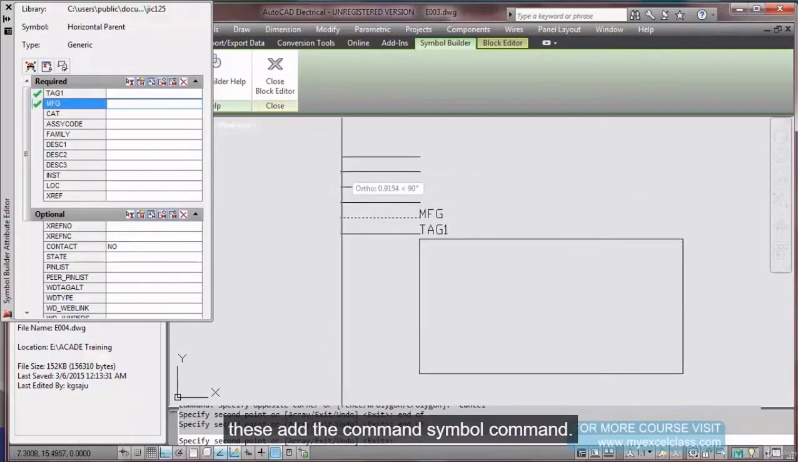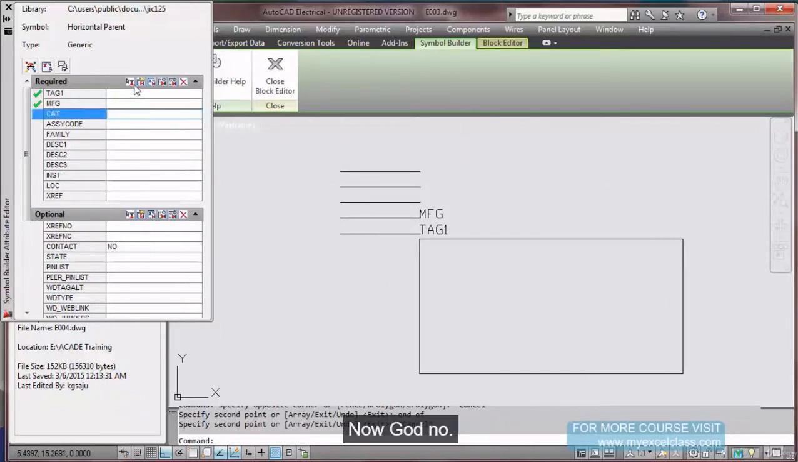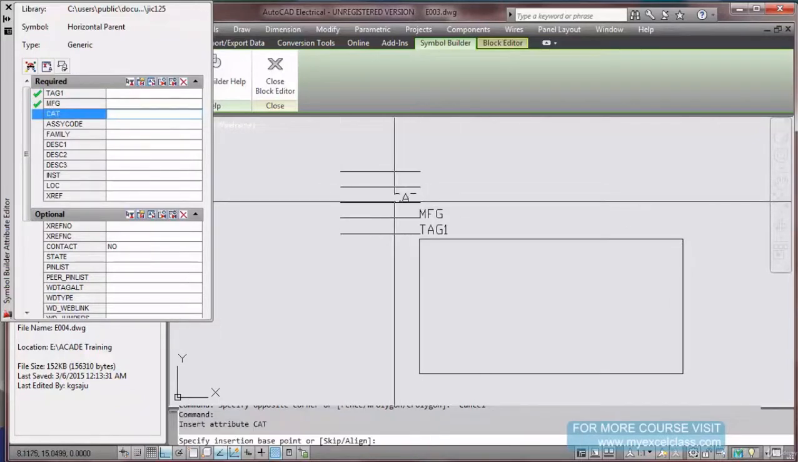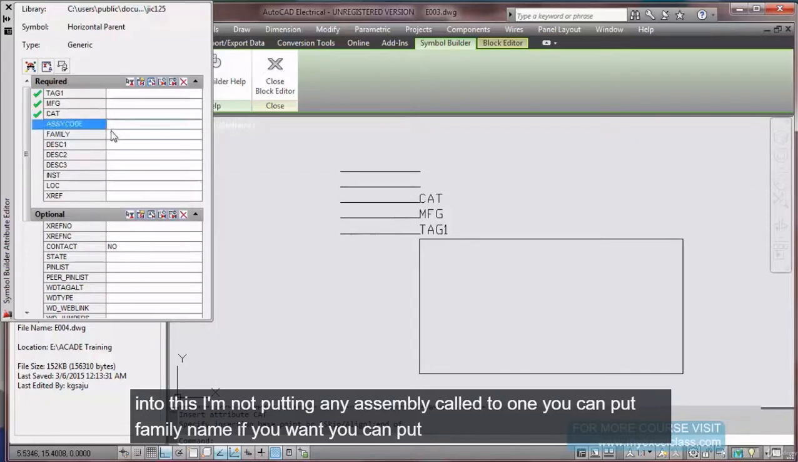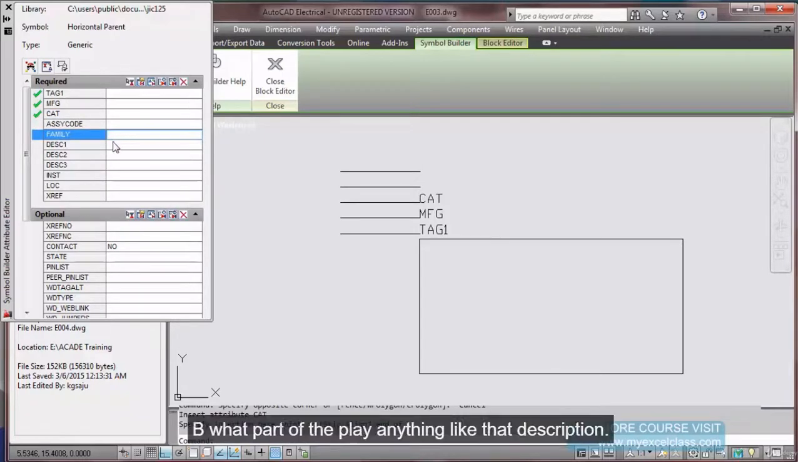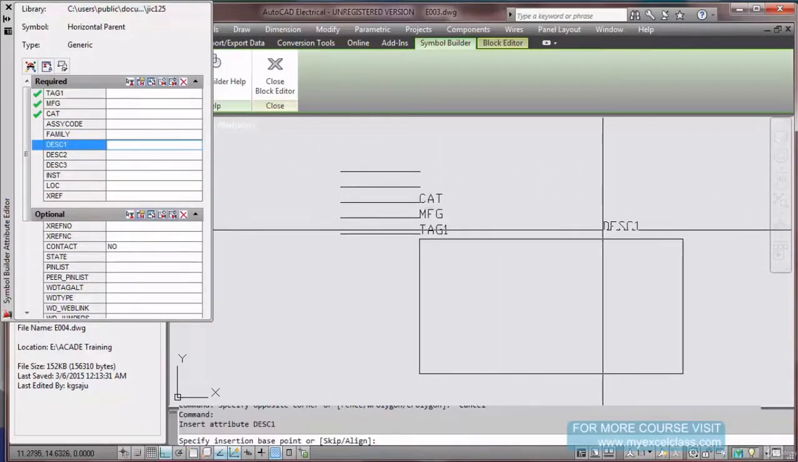These are the commands, simple commands. Okay. Now cat number, again insert at the end of this. I'm not putting any assembly code. If you want you can put family name. If you want you can put PS4 power supply, anything like that. Description, yes I need that. That I'm going to put somewhere here.